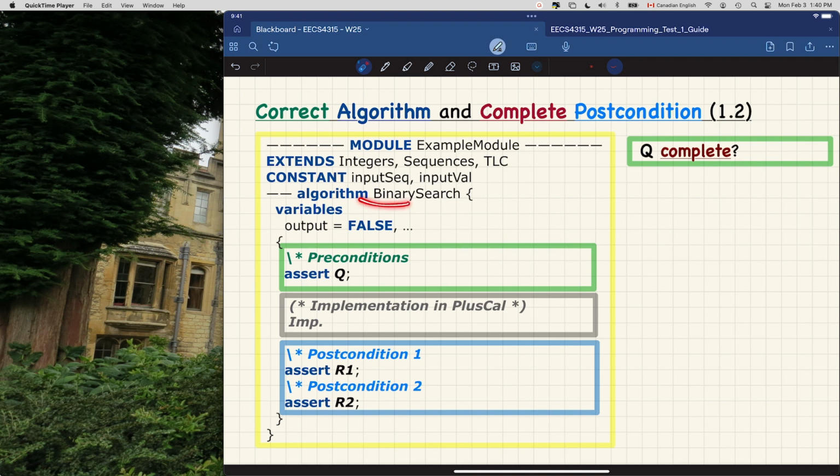Let's say it's a binary search, and then the input is going to be some input sequence and some input value. Let's say 2 inputs. And the output is going to be some Boolean value. Initially, let's say it's false. Let's say. What would be the precondition? Daniel. Yeah, that's pretty good. Well, I'm pretty sure everybody knows, right?